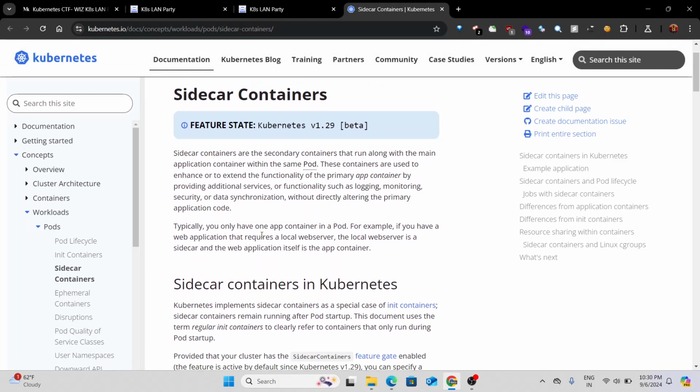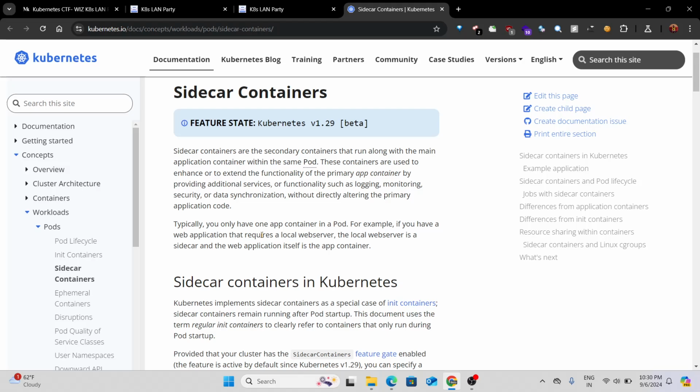So you can read about it. Basically, sidecars are containers which run alongside your main container. They are supposed to do some other work, for example logging or doing monitoring or things like that. They run along with your main container on which your application is running. So that is the brief overview of what a sidecar container is.